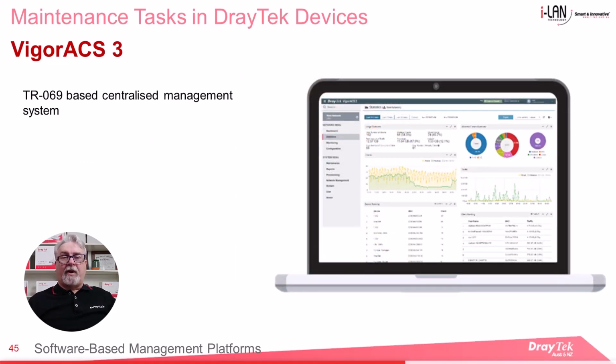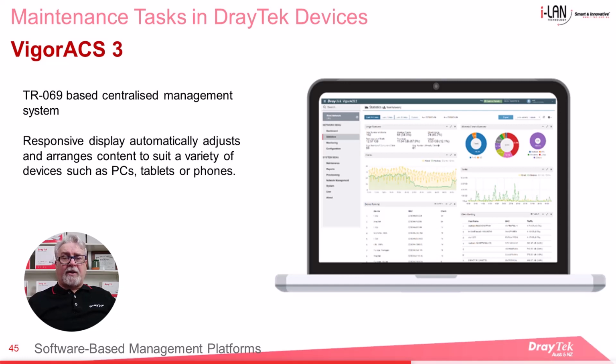TR069 is the protocol that allows the magic to happen, allowing configuration, monitoring and managing DrayTek devices remotely from the comfort of your office or home. You can have any number of DrayTek devices on the internet that can be managed by ACS3, and licensing is available from 25 nodes. It has a user-friendly interface and a responsive display which automatically adjusts and arranges content to suit a variety of devices, including PCs, tablets and phones.